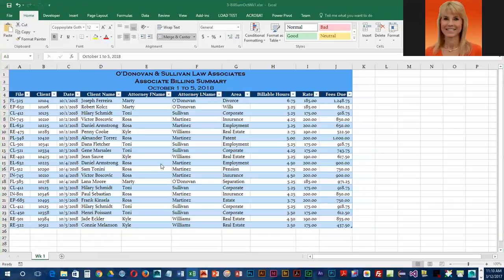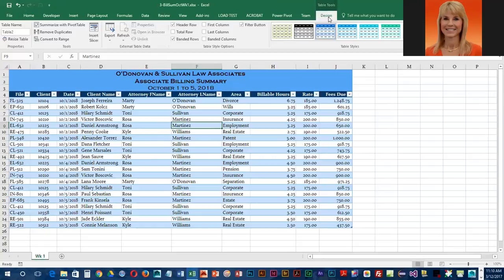So you probably noticed that when we highlighted our cells and we clicked on Insert and Table, it automatically applied a format to the cells and the table. And you can actually change that. So we're going to click in the table itself. That'll allow us to change the design. And then you'll notice once you click in the table, there's a Table Tool Design tab that you can select.